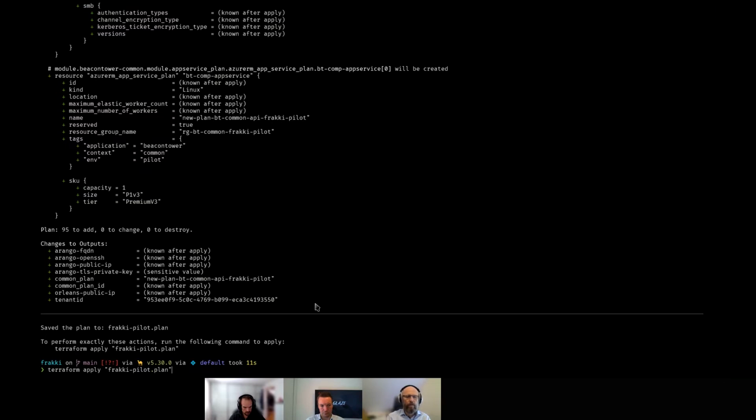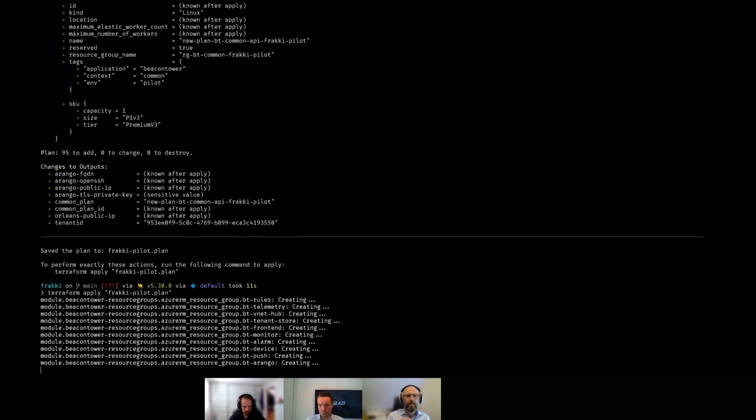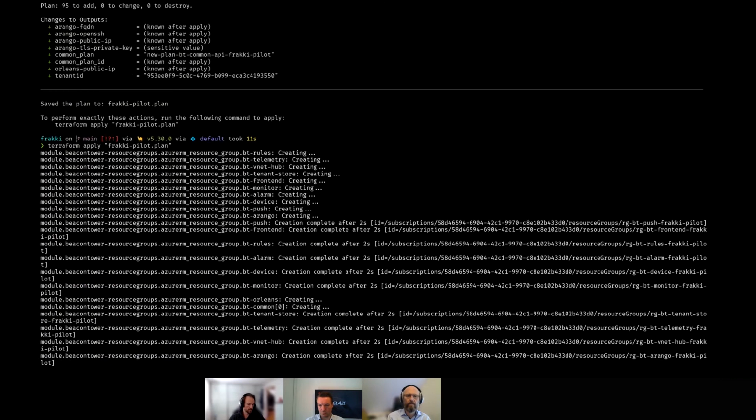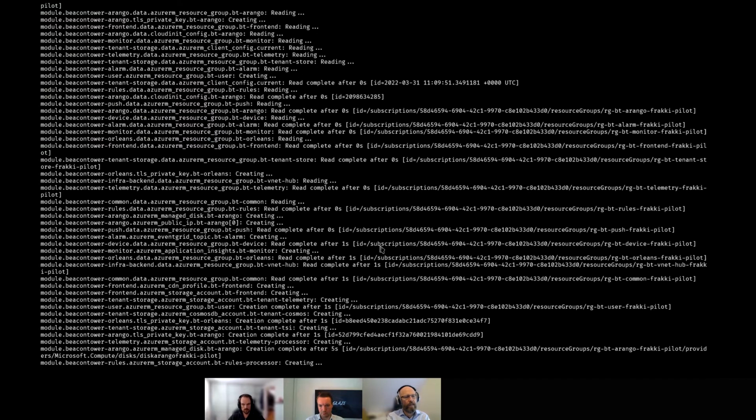So we agree that this is okay, and we apply this plan. So now Terraform makes sure that everything is configured in the correct way and in the correct order as well. So while this is working, let's head back to Jacob.